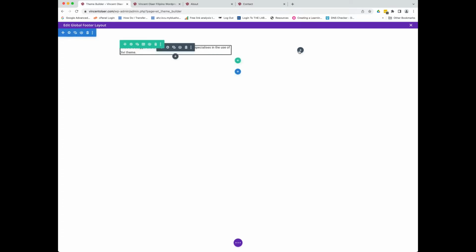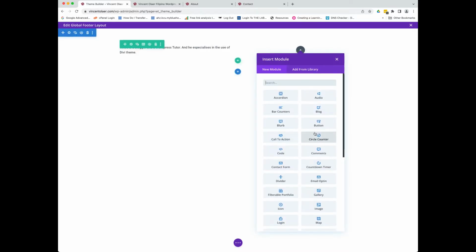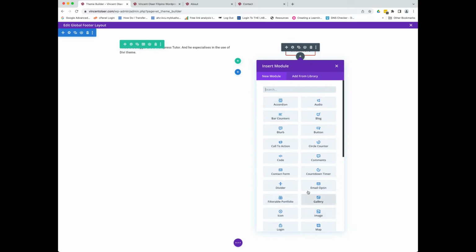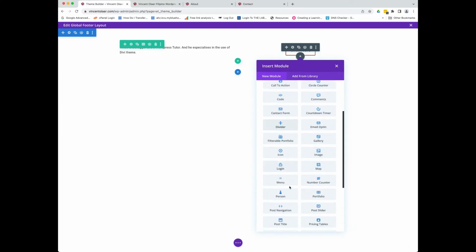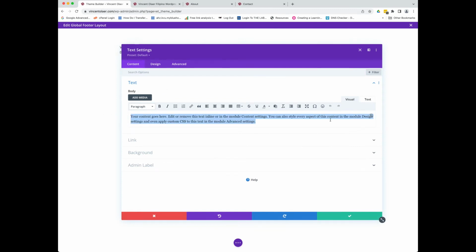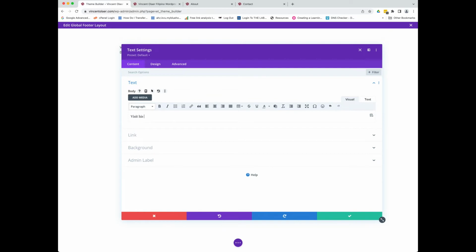So click that one, and here we want to add another button. Okay, but we want to align this center. We can also add another element, probably another text. Let's say, visit his other blog here. Visit his YouTube channel here, below.